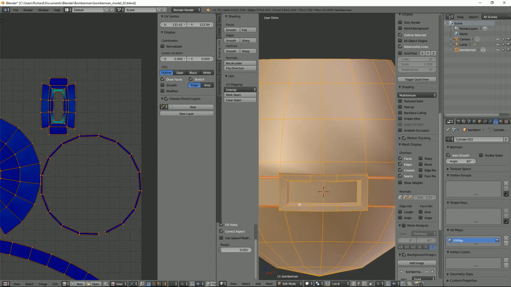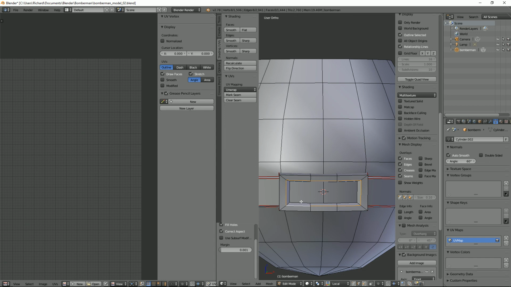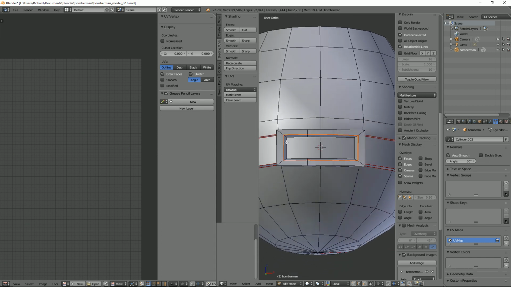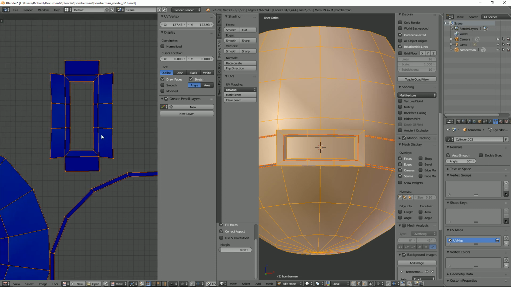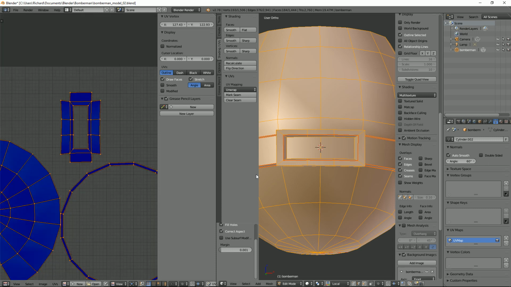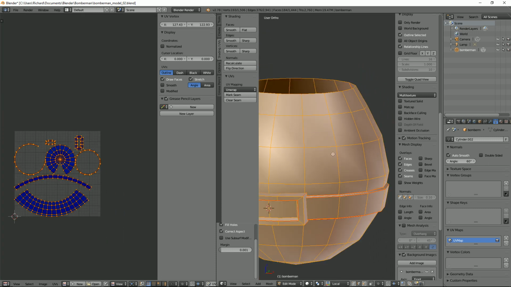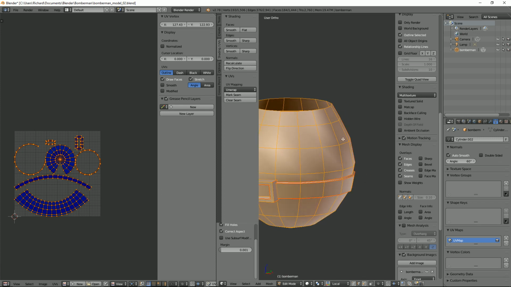So what we'll do is just select that. Control E, mark seam. And then let's just see how that looks. U, unwrap. Pretty close, isn't it? Pretty close to what we're after, and that's good as well. So we've done the head and the body.